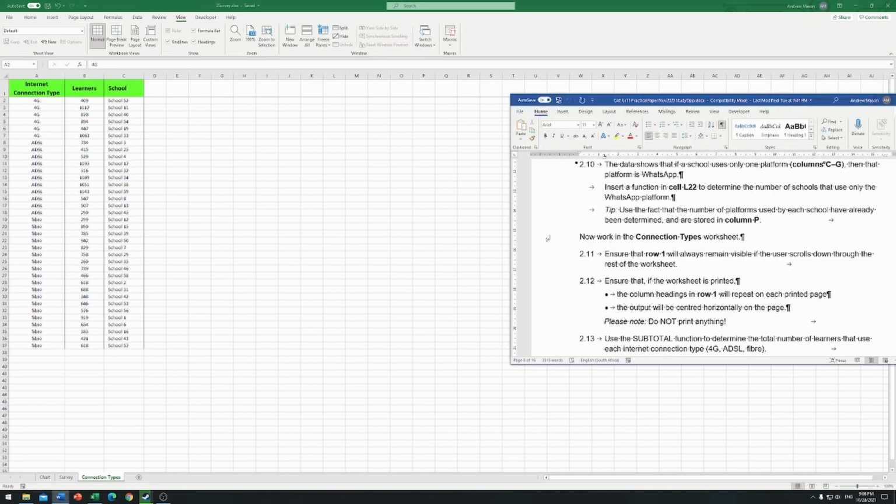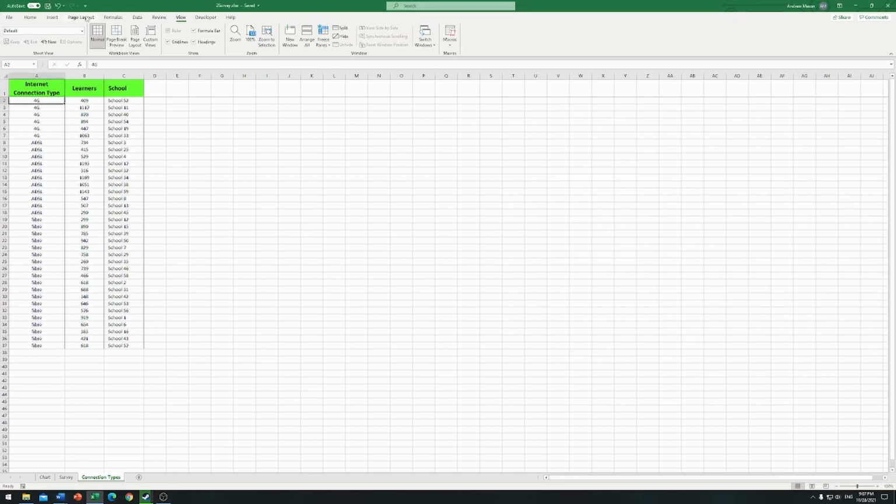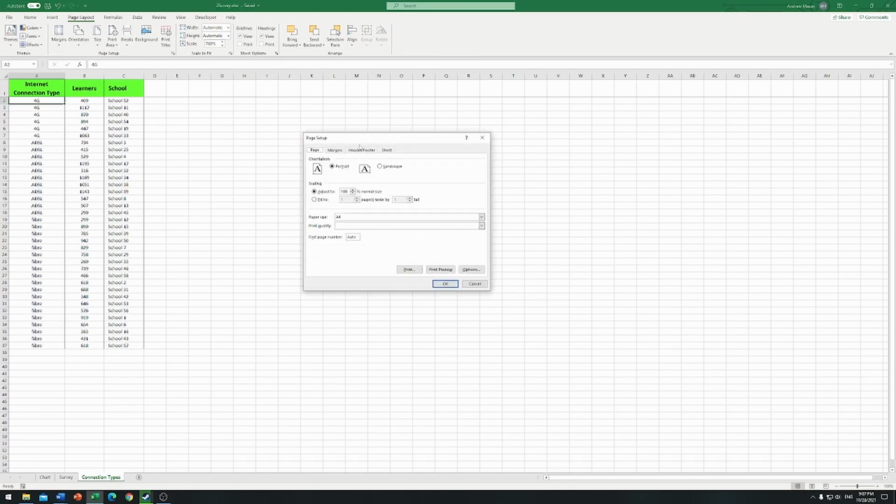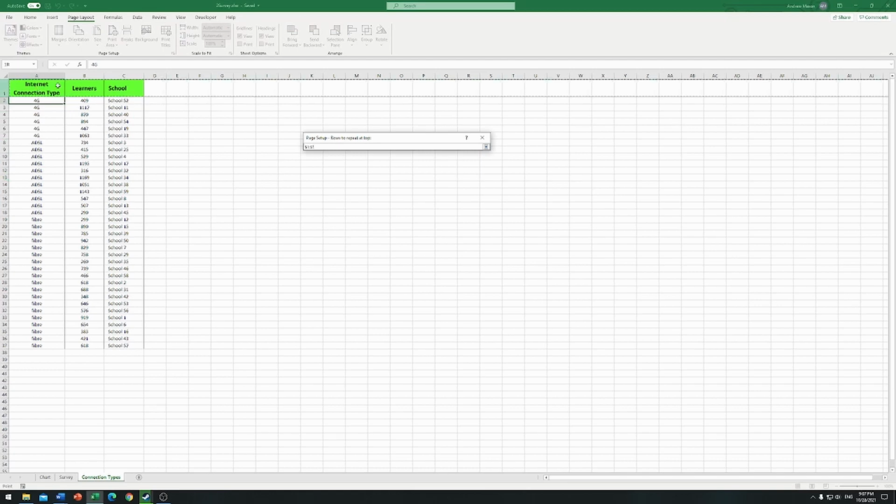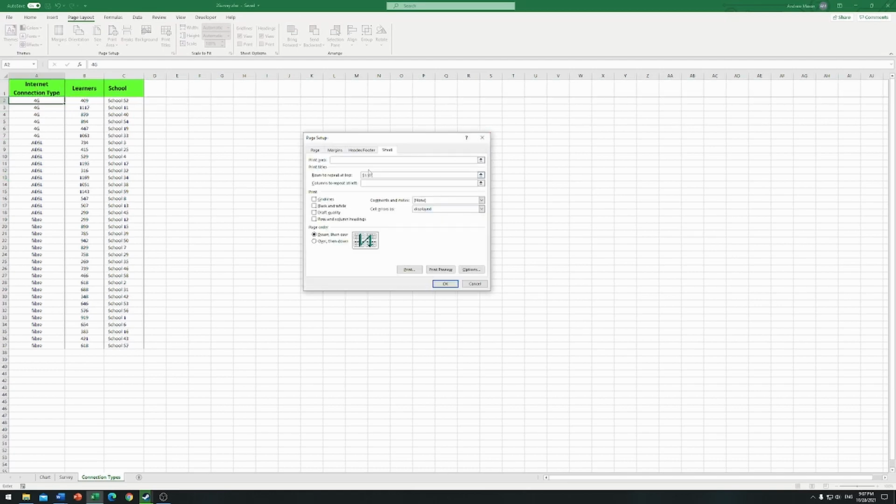Right, so that was the first step. They say ensure that if the worksheet is printed, the column headings in row 1 will repeat on each printed page. And so for this one, I'm going to go to my page setup and the page layout, and I'm going to go to sheet options. At the moment, my rows to repeat at top have not been selected. I would then select the rows that I'm interested in, and then that would ensure that those rows are repeated if this goes over onto multiple pages.